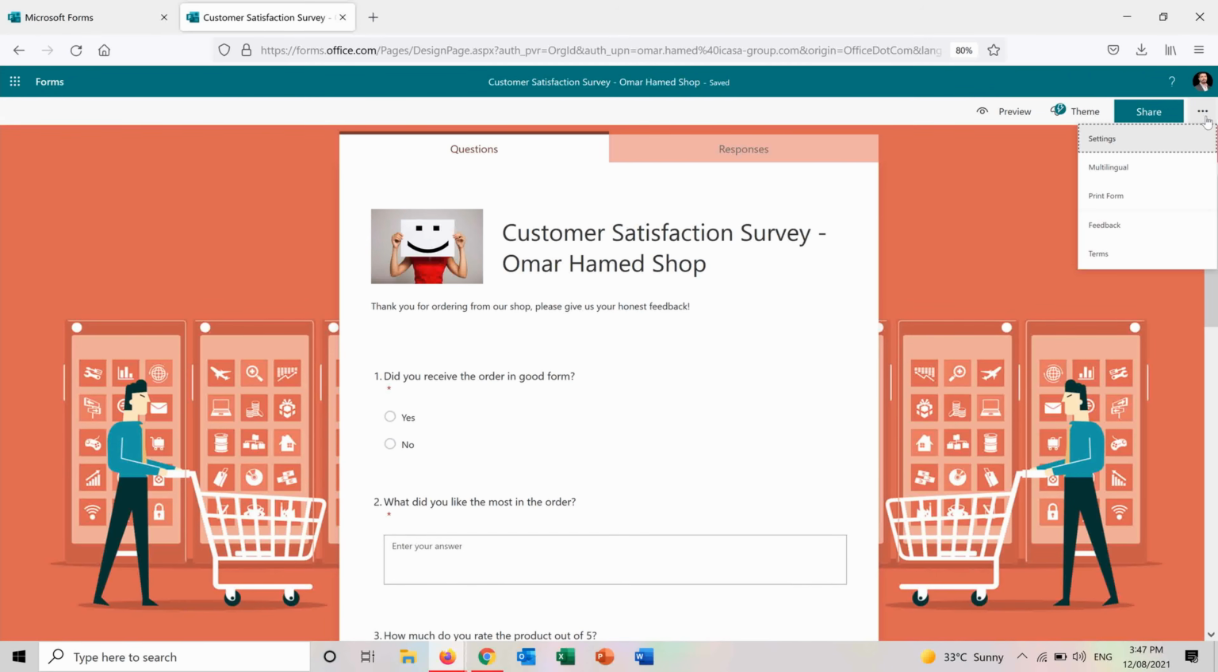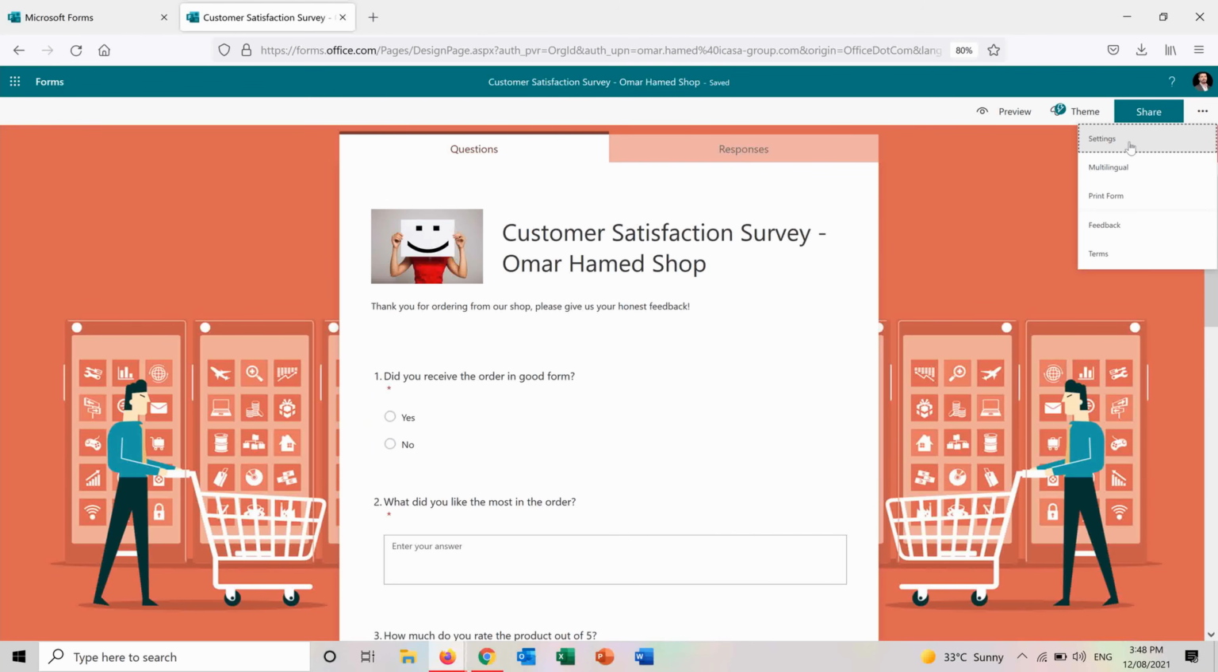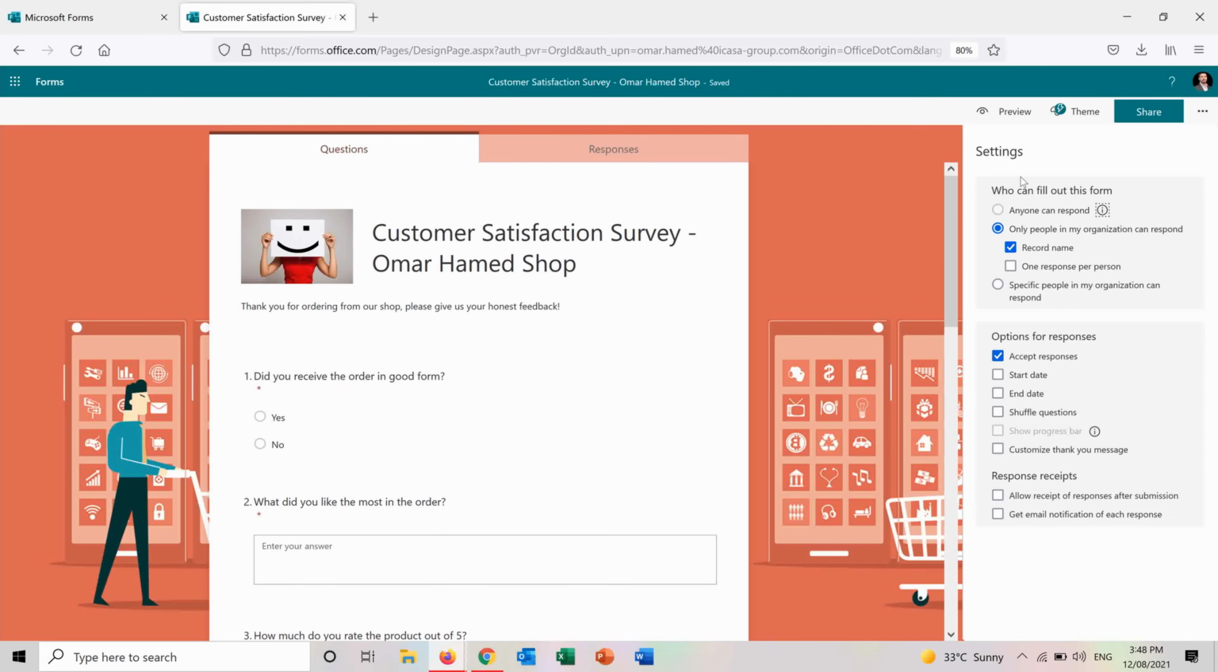We also have other options here, so we can make it multilingual. So if our customers have different languages, we can put different options. Also in the settings here, we can choose who can fill out this form. We have different options. Anyone can respond. Only people in my organization can respond. Record name or one response per person. Specific people. Also, I can choose options for responses.